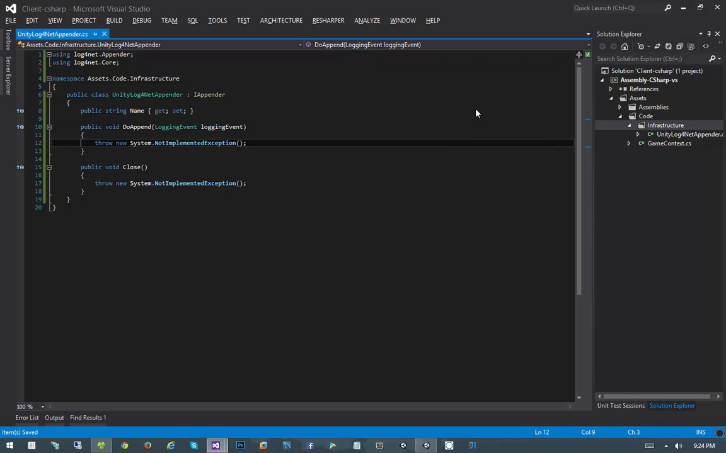I'm going to reorder that a little bit. On close, I'm going to remove the implementation entirely. Name, I'm going to keep as a public getter and public setter because I could honestly care less of the appender. The real method that we have to worry about is DoAppend. So basically, this class plugs into Log4Net, and it'll get notified whenever there's a new log message that needs to be printed out somewhere. And this DoAppend method is what actually receives that invocation.